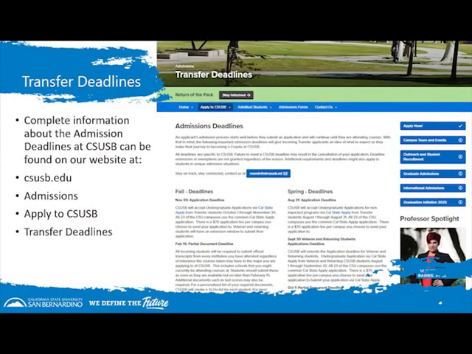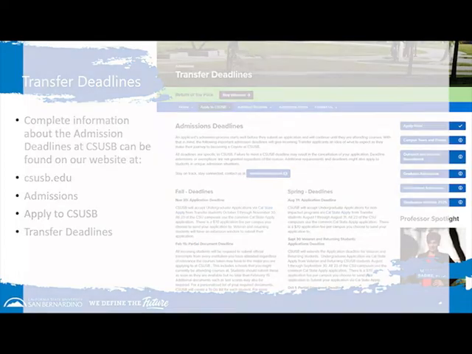For more information about the admissions deadlines at CSUSB, a complete list can be found on our website, csusb.edu, under the Admissions tab. Then click Apply to CSUSB, then Transfer Deadlines.